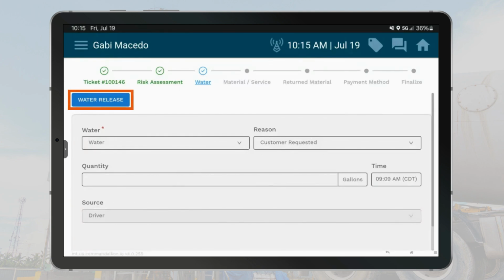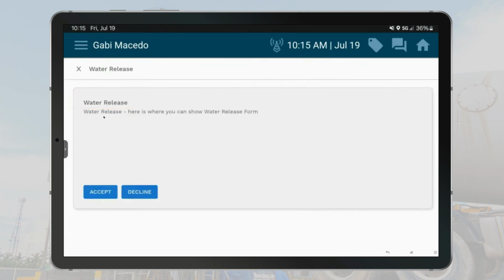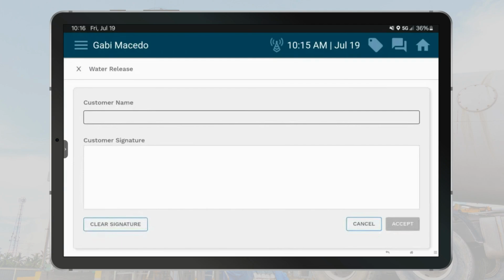Before adding water to the mix, the driver must get permission through a signed water release. This requirement is configurable, allowing customization of content. In this case, the driver would hand the tablet to the site contact who would approve, sign, and accept.